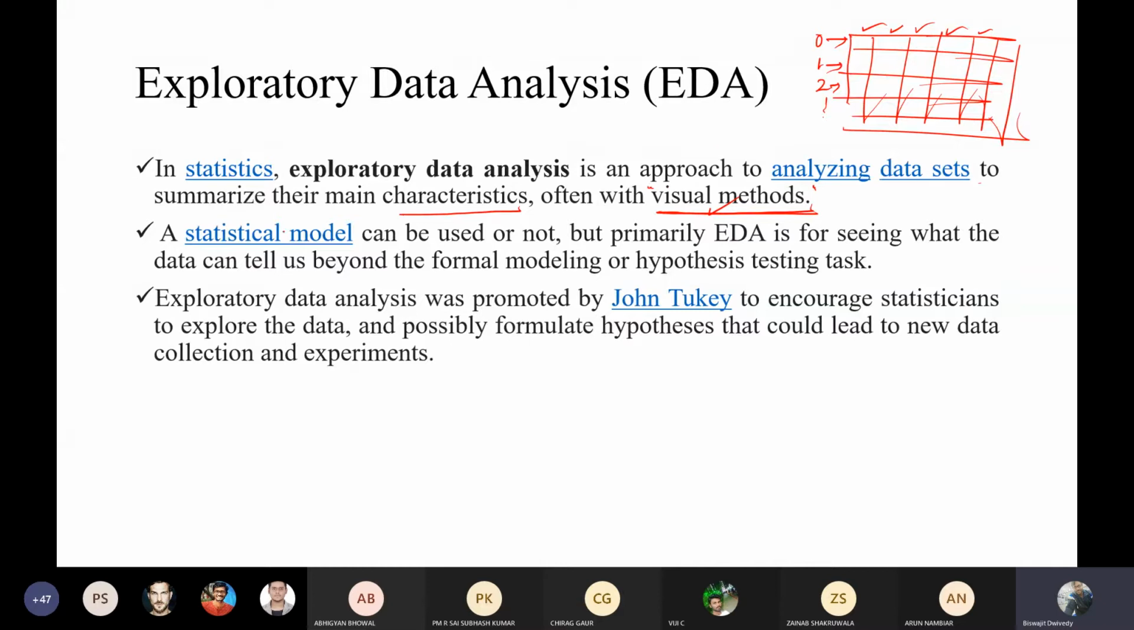Otherwise, a statistical model can be used or not, but primarily EDA is for seeing what the data can tell us beyond the formal modeling or hypothesis testing task. So without going into detail, EDA gives us some basic idea about the data set. It will give you some primary knowledge about the data set. And John Tukey promoted this EDA method. Long back he actually started using this EDA method.